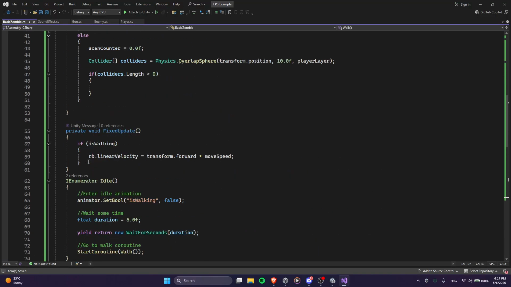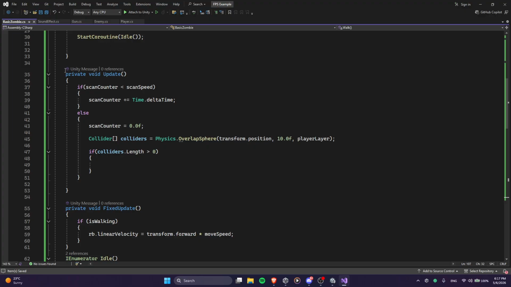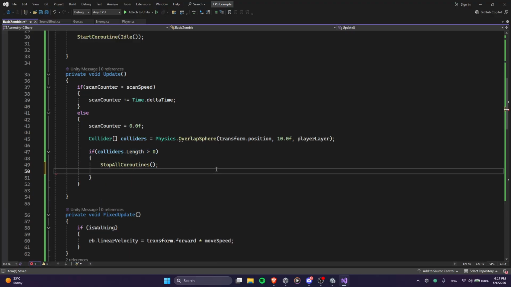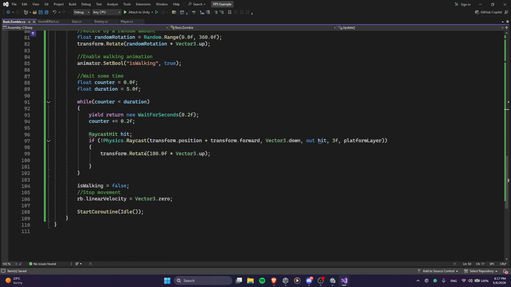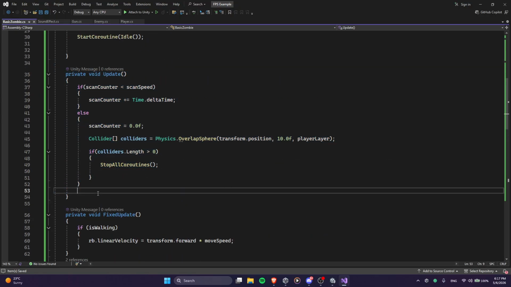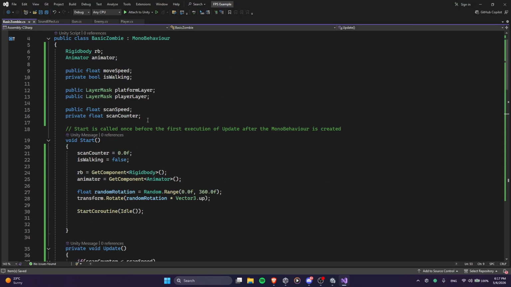If you want, we can stop here and continue next time, because the attacking will take a while to do. But here, if it's bigger than 0, we also want to stop our coroutines, and then we enable the attack here. While attacking, again we'll scan from time to time to see if the player is within the range of the zombie.